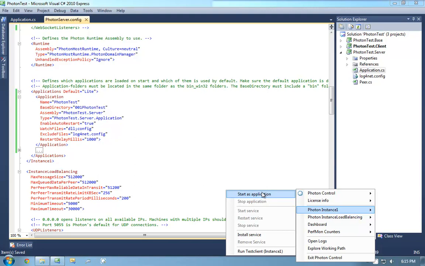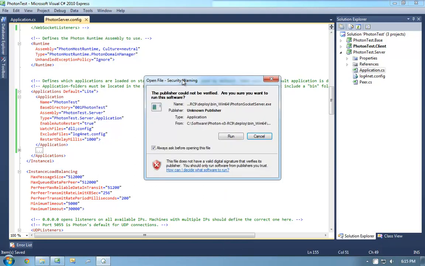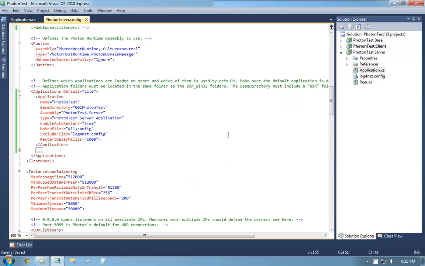When starting as an application, we'll have a lot more control over starting and stopping it, as opposed to it being a service where it gets all integrated into the operating system and all that stuff. So I'm going to go ahead and click on Start as Application. Start as Application just defers to another program, and I'm just going to go ahead and say, don't always ask me before opening this file, and I'm going to hit Run.